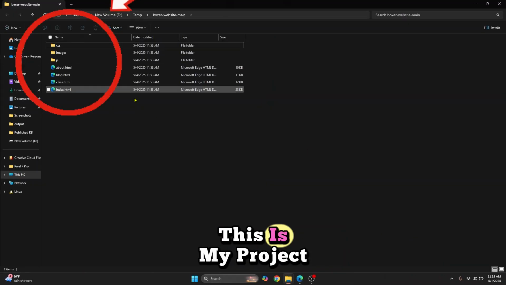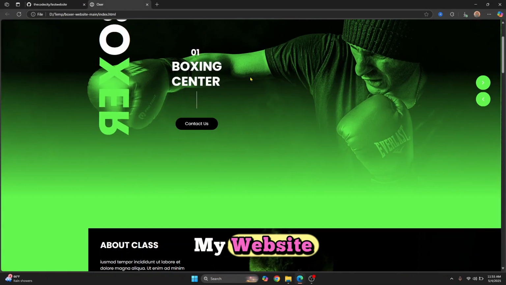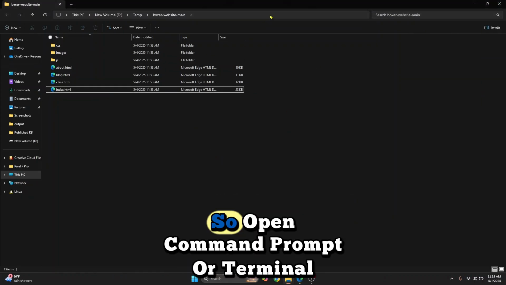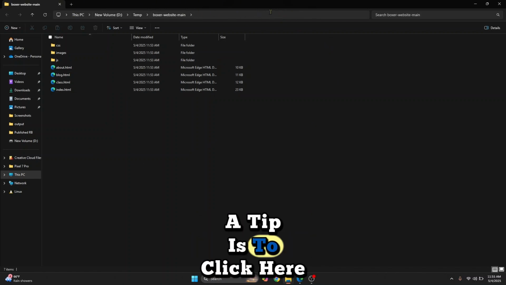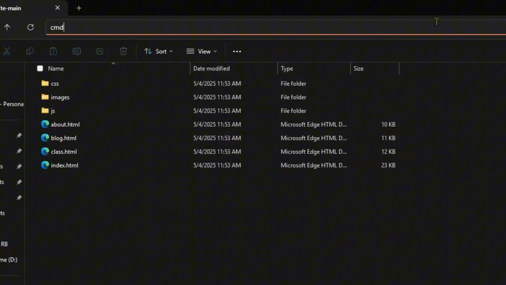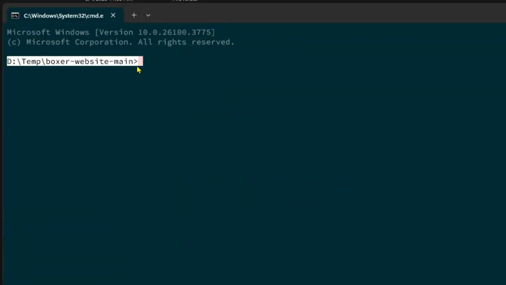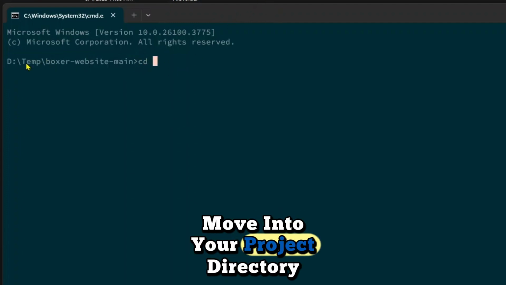So this is my project. So if I double click on this, as you can see, I open my website. Now in your project, you need to create a local Git repository first. So open command prompt or terminal and browse inside this directory. In Windows, a tip is to click here and type cmd, hit enter, and you will already be inside this directory. If you are on Mac or Linux, you can just do cd to move into your project directory.